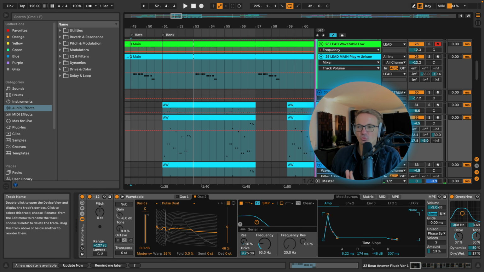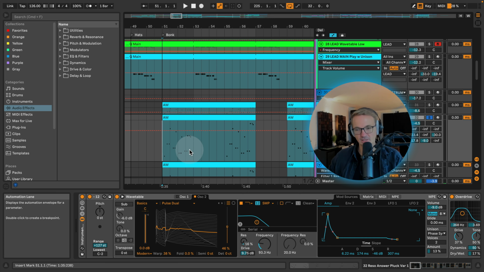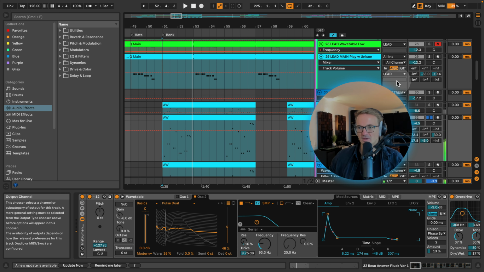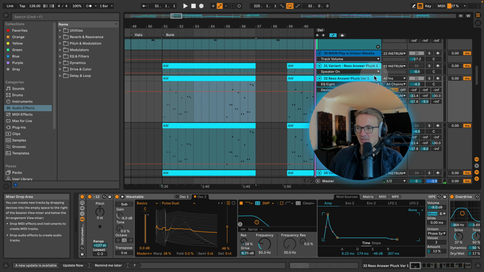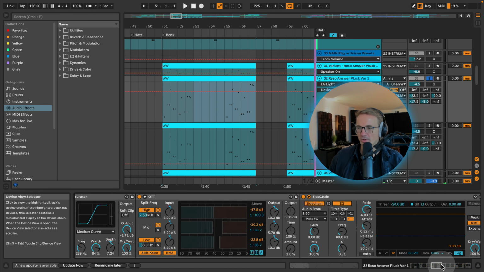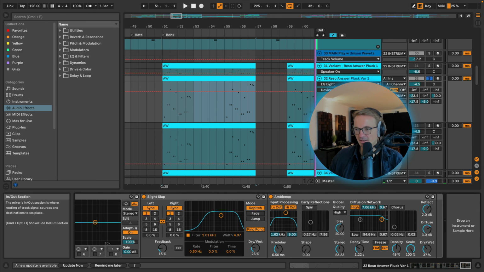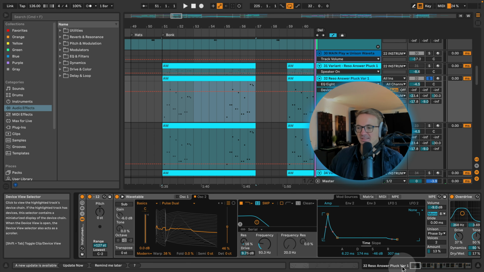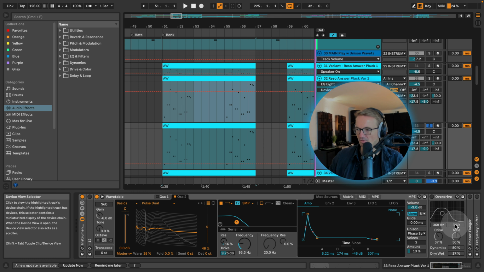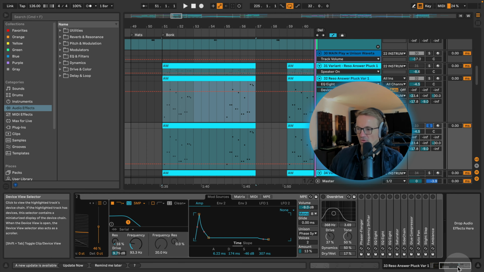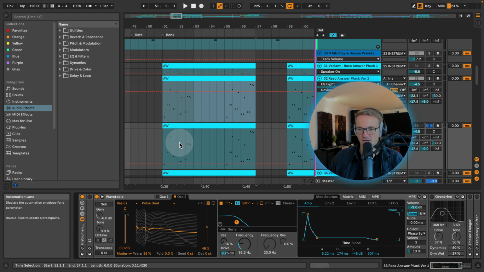Today we are going to remake another sound from Consciousness. It's going to be this answer Pluck sound here with Wavetable. Let's take a look at this one here. It has quite a bit in the effect chain going on. So I'm duplicating this one and we are going to walk through it one by one to take a look at how it's set up. And I have all the effects here turned off for now, and we're just looking at Wavetable.